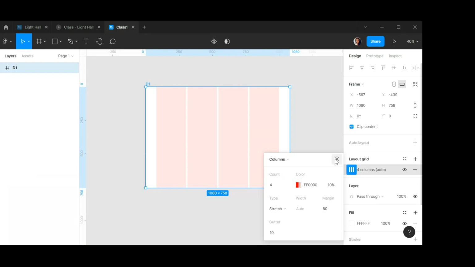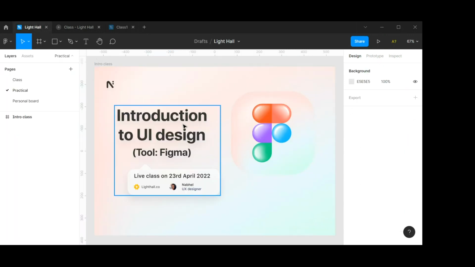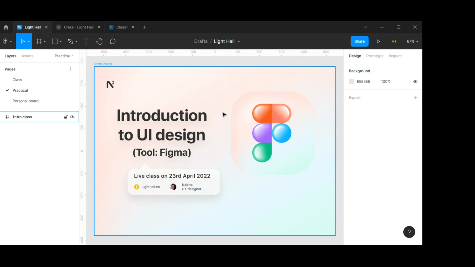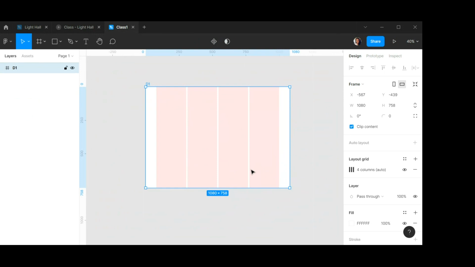Now, the essence of putting on the grid is to help us with alignment. So when we start creating or inputting any elements, it's going to help us to really guide our eyes with the alignment for the design. Take note, what we're going to design today is the introductory class flyer, and we're going to make every element that you see here, including the logo, the text, and all the colors that we have. So back to our design.